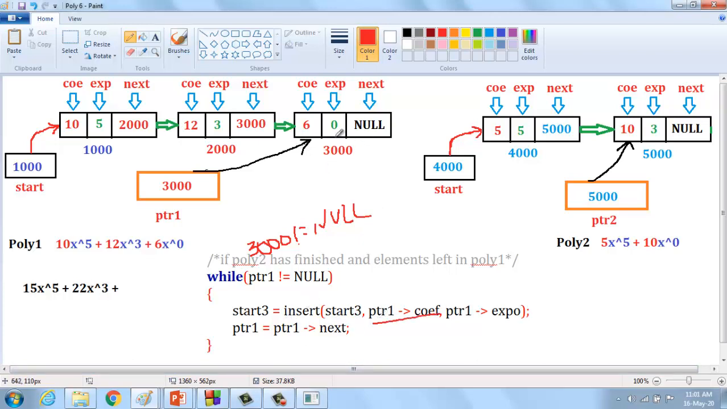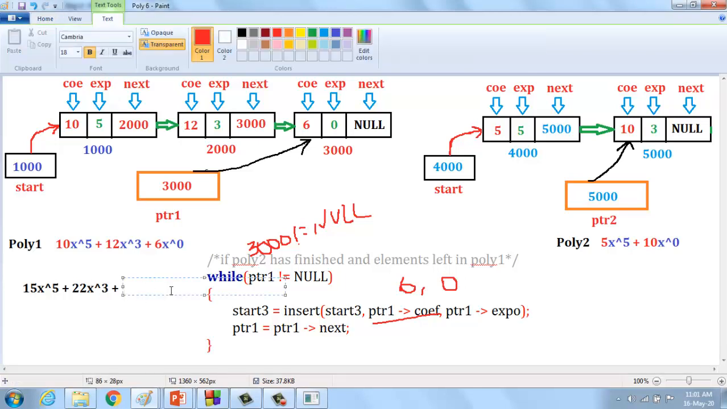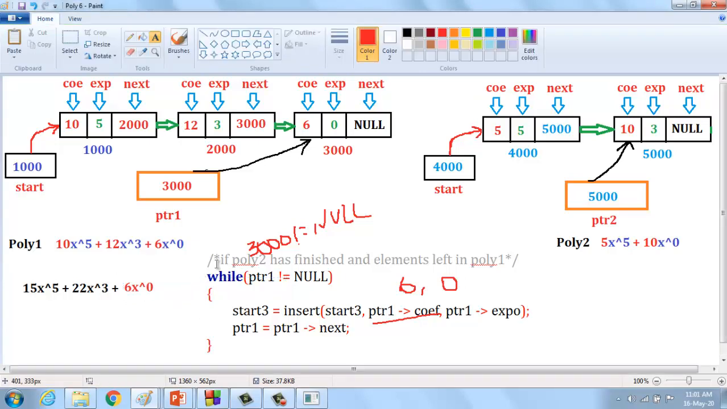coefficient. What is ptr1 coefficient? Coefficient is 6, comma, and then ptr1 exponential is 0. Okay, this is going to insert a new node in the list, that is here 6, here 6 exponential, that is x power 0. I'm getting output. Okay, that only they are going to use this start3.